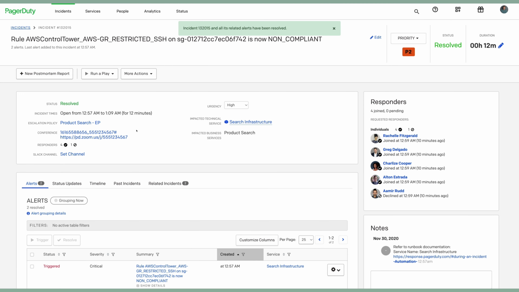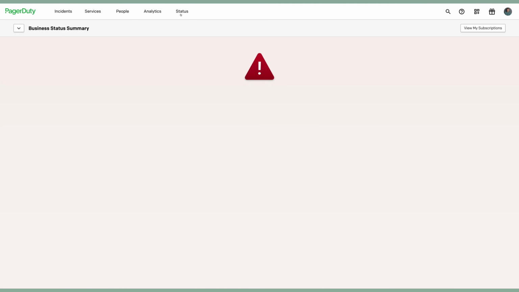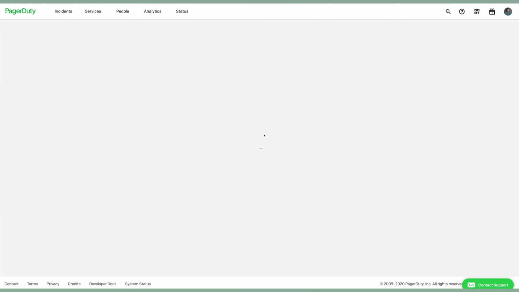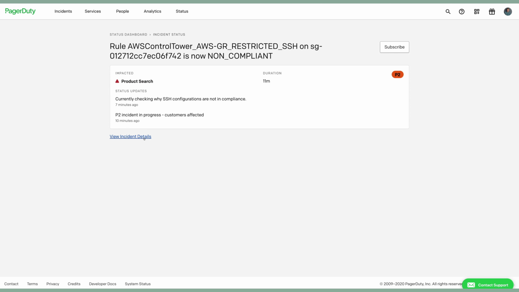As seen before in the mobile app, here's the web version of the business status dashboard that helps keep subscribers and stakeholders aligned with the information that they need. Continuing shortly after the resolution of the major incident, the learning process is critical for driving continuous improvement.